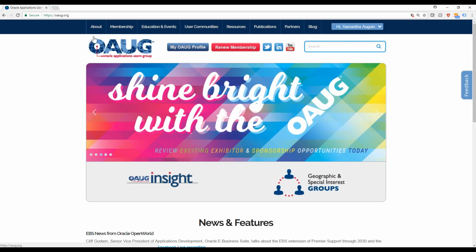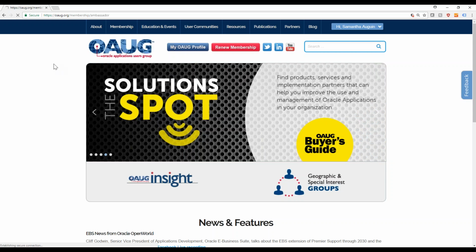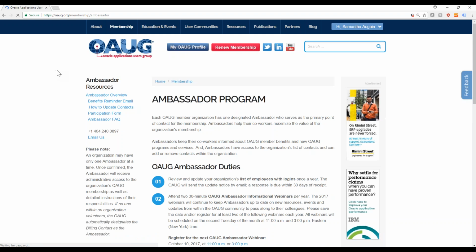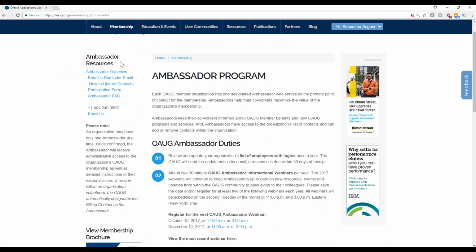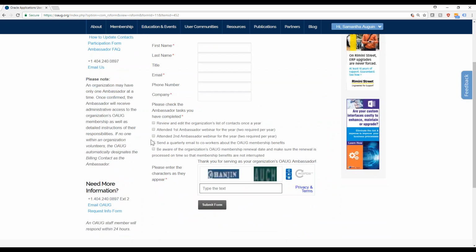And then finally, when you complete things, you just go to the membership tab and then go down to ambassador program. This is where you can find the slides. The ambassador overview will have the slides for you. The benefits reminder email will be updated on Monday, so you can get a copy of that as well. And that's also where you can find the participation form. So when you've completed one of the tasks, just come here, check what you've completed, and submit the form.